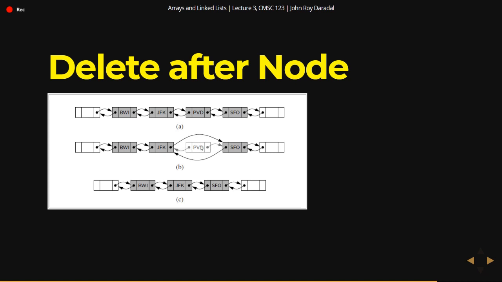So we'll delete that one, and then we'll update the links to jump from this node JFK all the way to SFO, because now we don't have PVD in between, and SFO's previous is to be set to JFK, since we don't have PVD in between, and then finally you can delete it. Okay, so it's just a matter of updating the previous and next links.